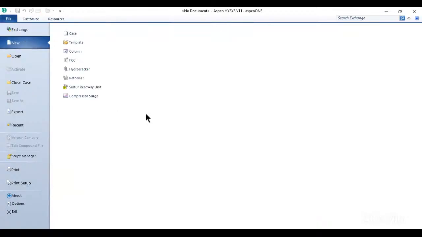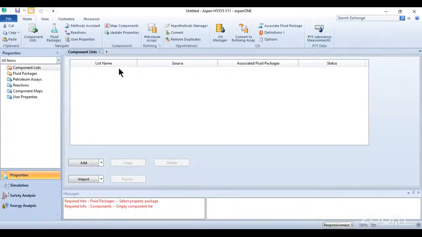So you can see that you can use Hysys for column, FCC, fluidized catalytic cracker. You can use it for hydrocracker, for a reformer, for sulfur recovery. So there are different areas you can use Hysys. For those of you in chemical engineering, these are not news. Catalytic cracker, you have heard of it. Sulfur recovery, you have heard of that.